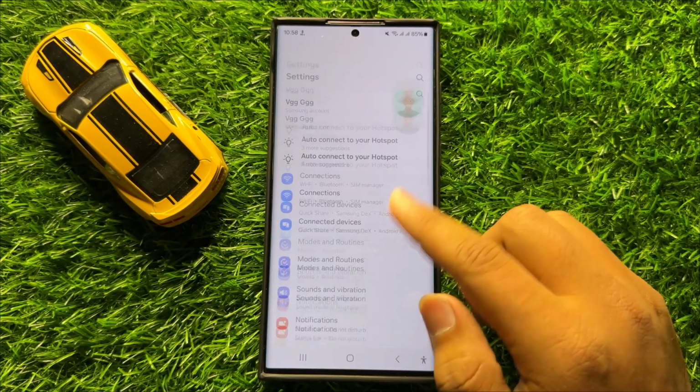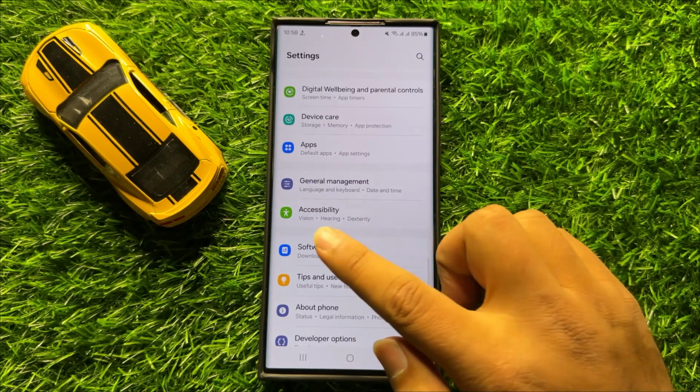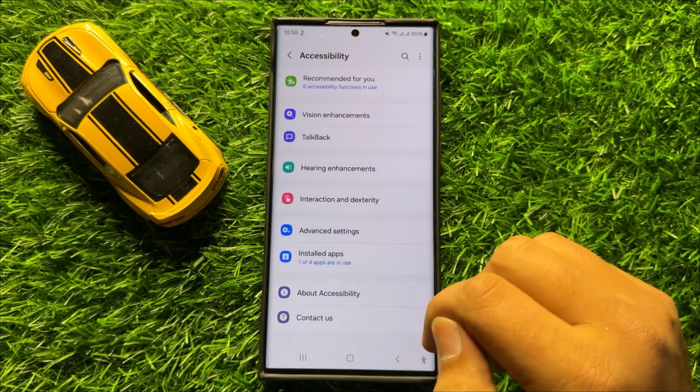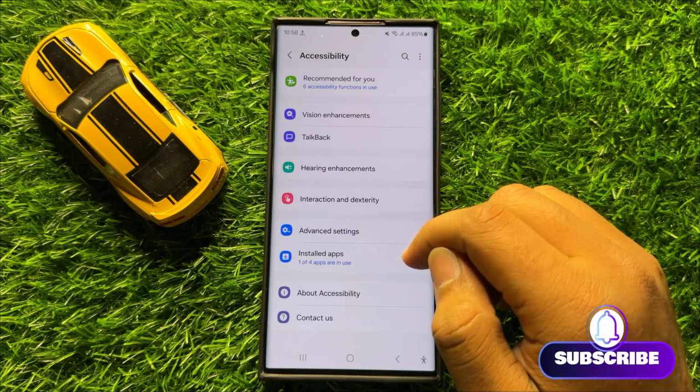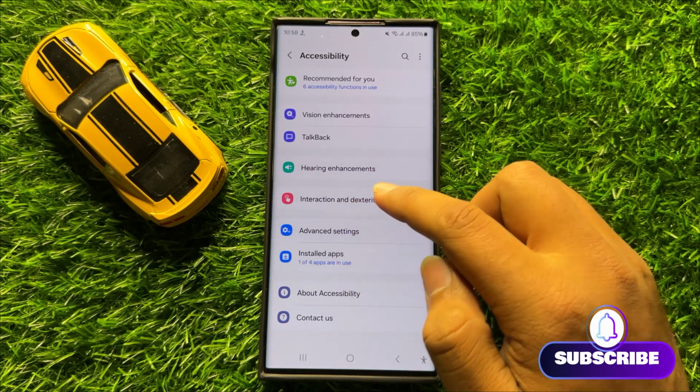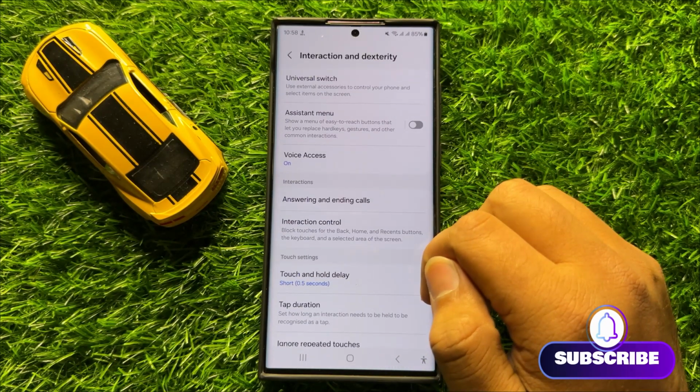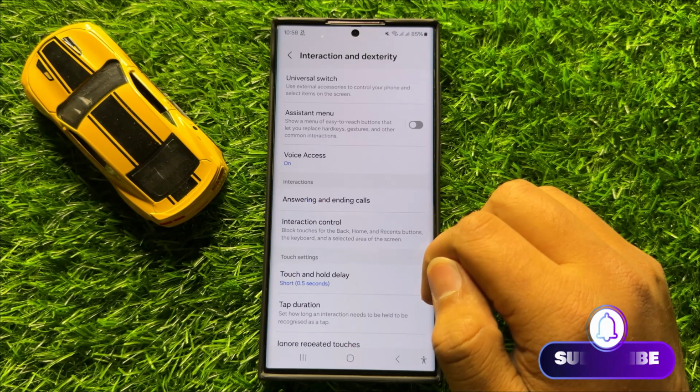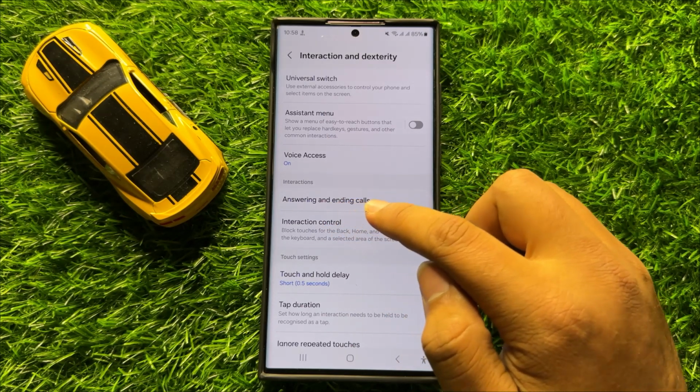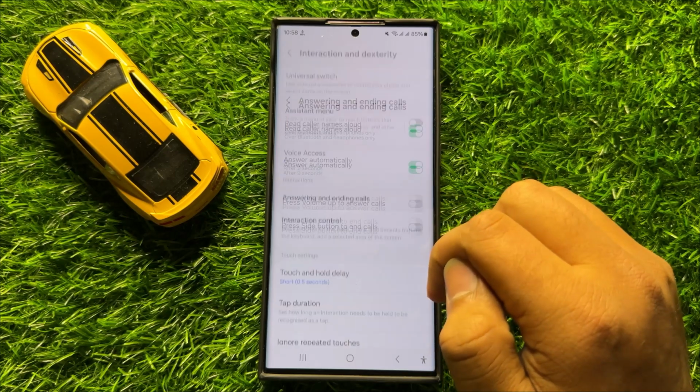Now in settings, scroll down and click on accessibility. Now here in accessibility, click on interaction and dexterity. And here in interaction and dexterity, click on answering and ending calls.